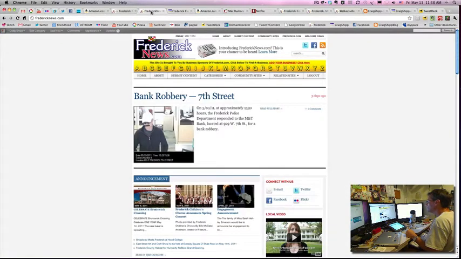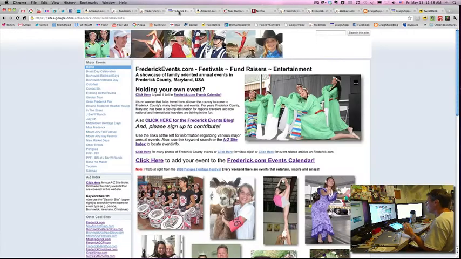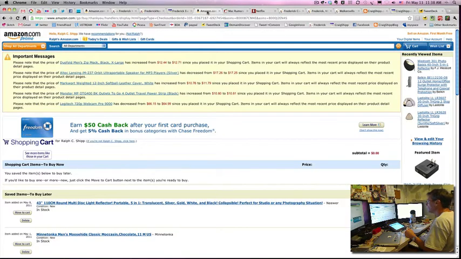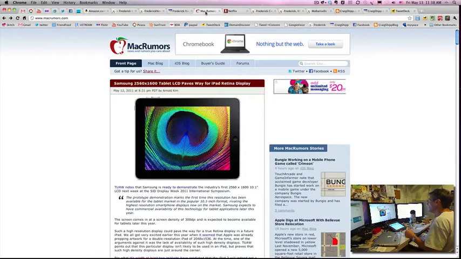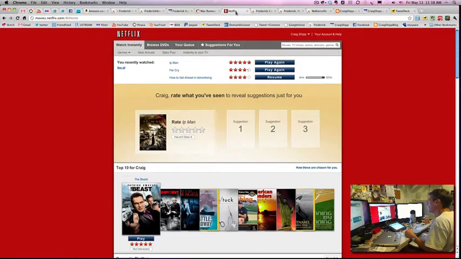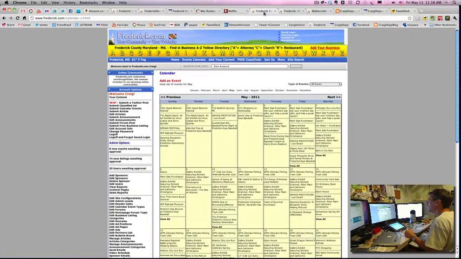Frederick News is up, and now these are normal size tabs. Frederick Events I've got up because I was working on it, and I've got another Amazon window. I'll close this one out, I don't need it. Then I've got Mac Rumors up, got Netflix up. Got to have entertainment. I love Netflix. And again, Frederick.com, this tab, I'm on the events calendar page.